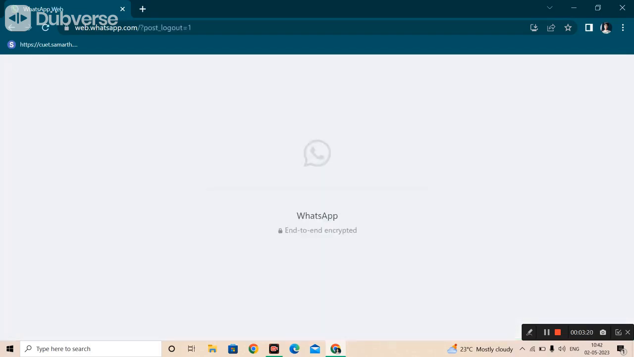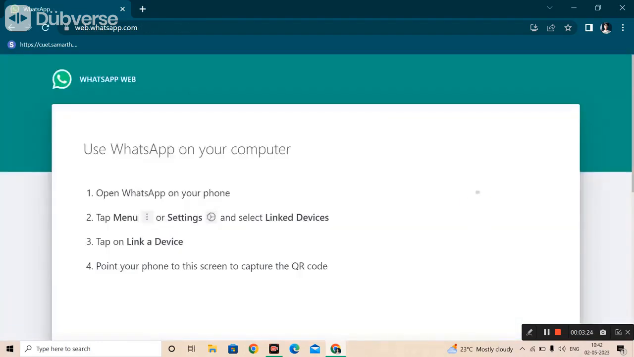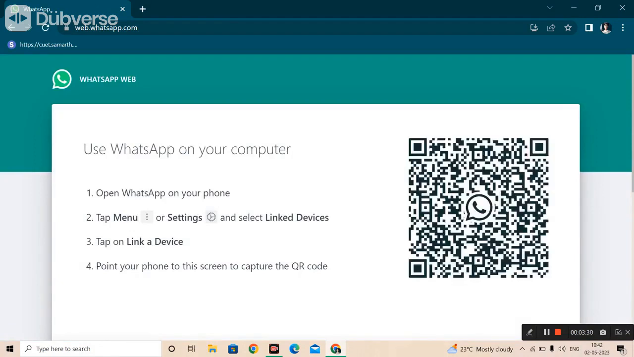See, our login is out. See, we have to link it again. Scan it with your mobile's QR code. And our WhatsApp will open on our laptop.